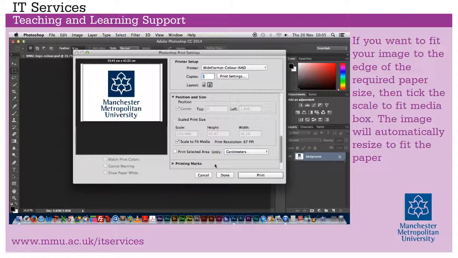The Scale to Fit Media option is very useful as you can fit a small image onto a bigger sized piece of paper, e.g. an A3 image is scaled to fit onto an A1 paper size, and so on, or vice versa. Please note that scaling a small image onto a bigger paper size can reduce the print output quality.